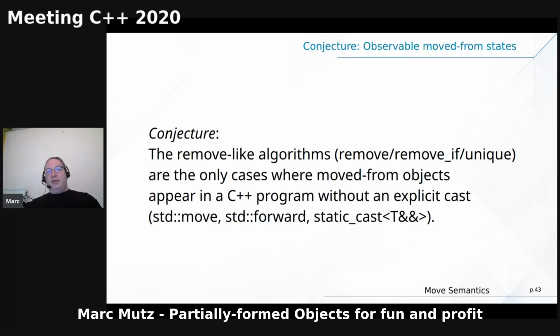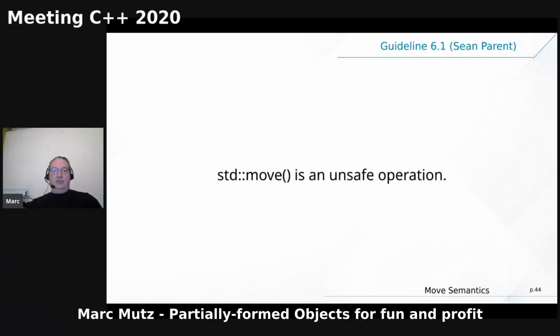And casts can come up in various disguises. You have, of course, the static_cast to an rvalue reference, or you have these function casts like std::move and std::forward, which, as you remember, are not actually moving or forwarding. They are just casting from lvalue to rvalue. So these are casts, actually. And std::move is an unsafe operation. Sean Parent has been known to say this, and I believe him.